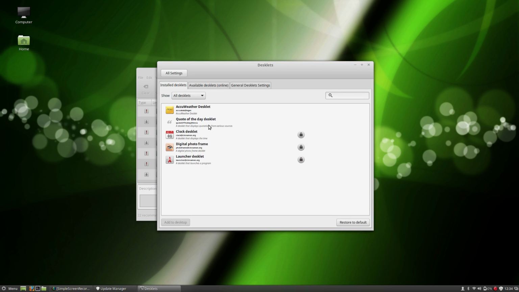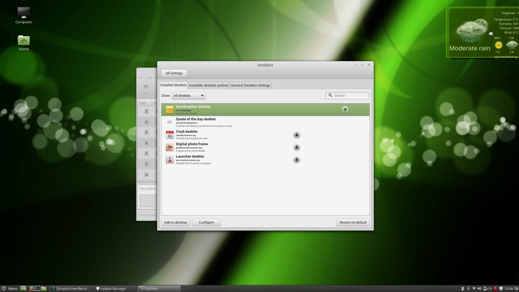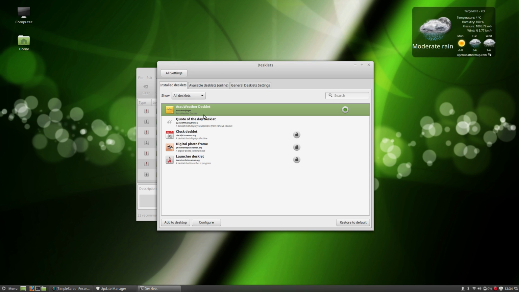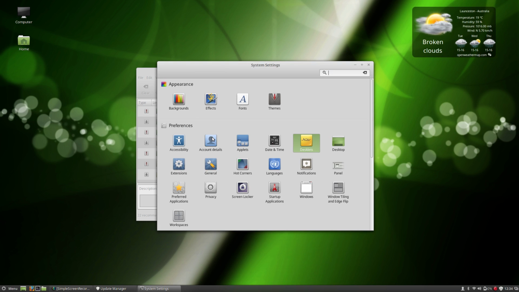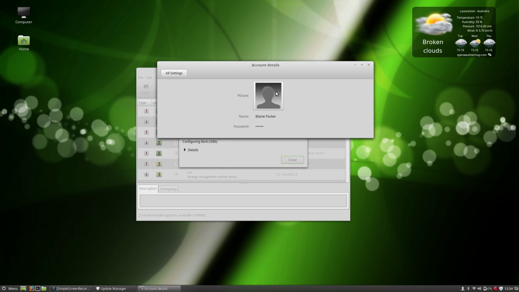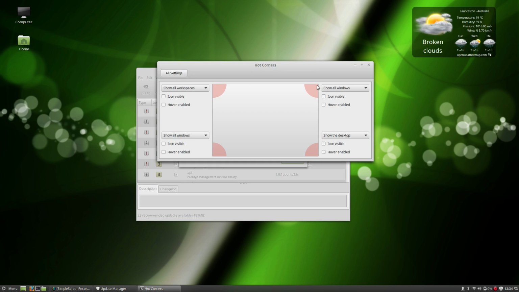And as far as desklets are concerned, these are a bit like widgets, so I am going to add the weather widget to my desktop. And let's see, that is not where I am, so let's just configure this one real quick to give it the weather where I am living. And there you go. That's that done. And in terms of account details, you can see here that I can add an account picture if I like, or change my password. That's all pretty simple stuff. Hot corners are something that's also very helpful.